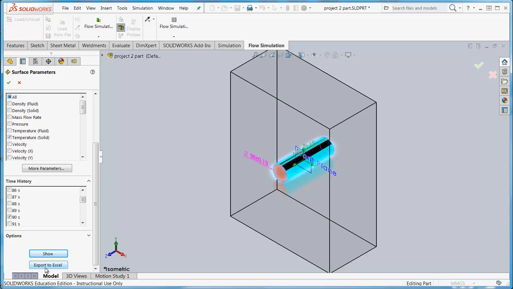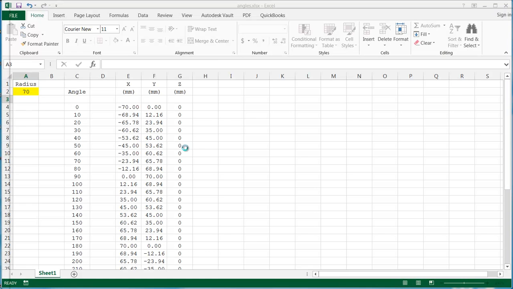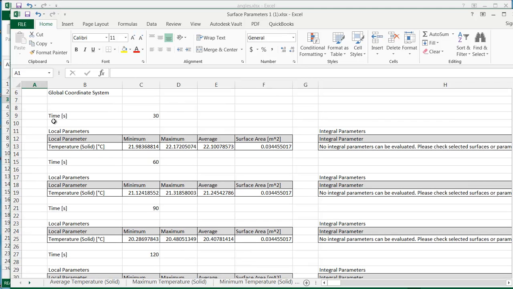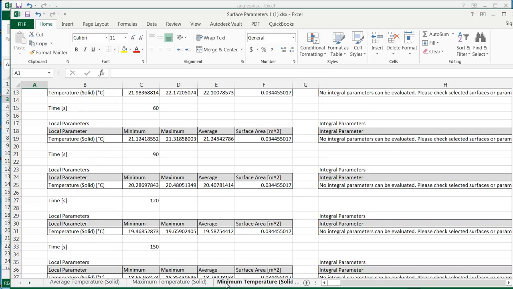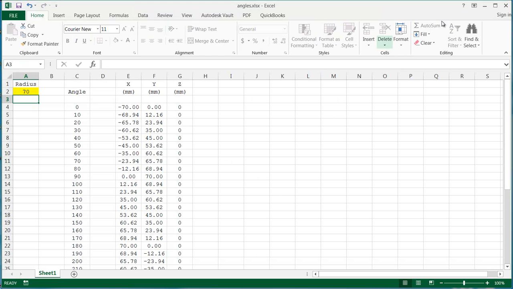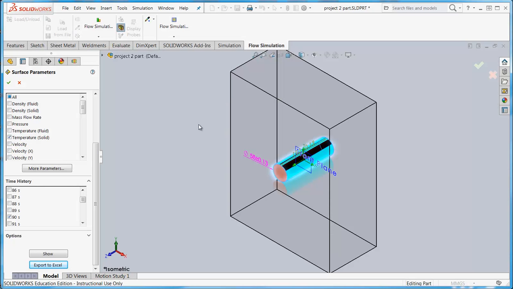The other way to do it is export to Excel, and it builds a gigantic spreadsheet that has all the points at every time step: 30 seconds, 60 seconds, 90 seconds. It does all kinds of nice plots for you. Here's the time, here's the temperature. You can see where it crosses 10 degrees was just a little over 500 seconds. And so this is extremely useful to do your analysis, being able to extract that data this way.